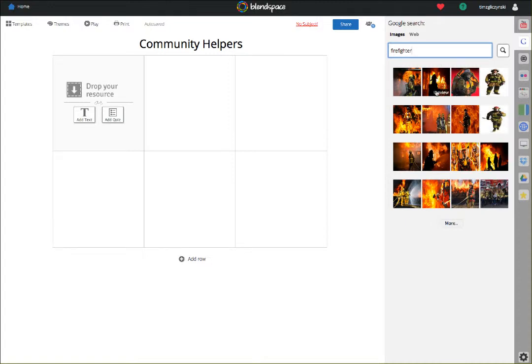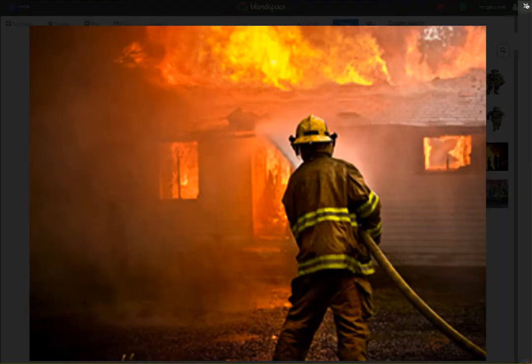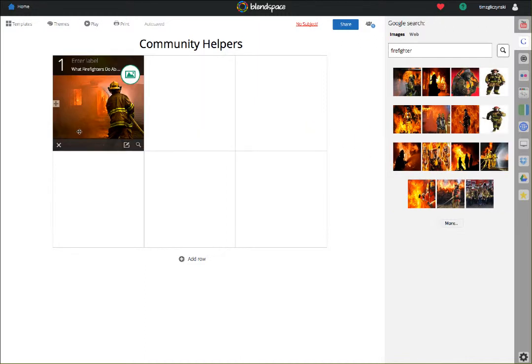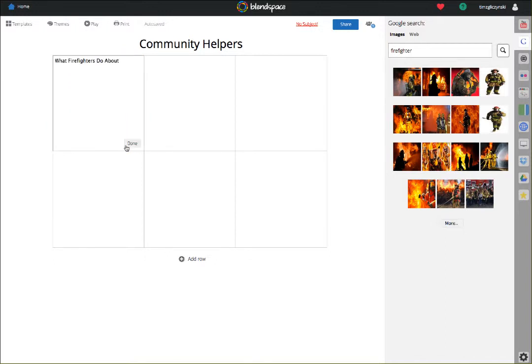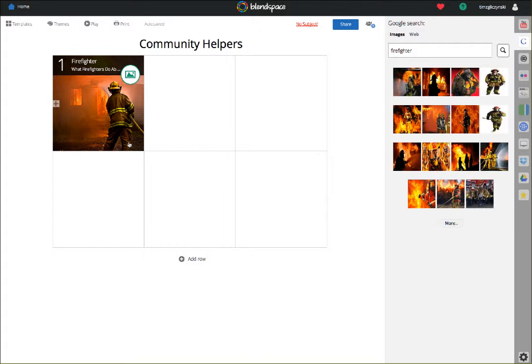And there we go. So I would select a photo, and you can preview it bigger by clicking on preview. That's the one you want. You can go ahead and drag it over to the first box, and you're able to enter a label. I can simply say firefighter. And if I want to go a little deeper with this, I can also go ahead and add a caption about it, so students can click on that and read more about the firefighter.